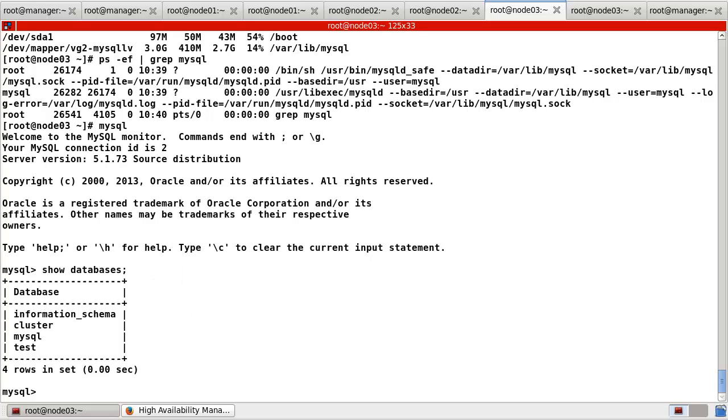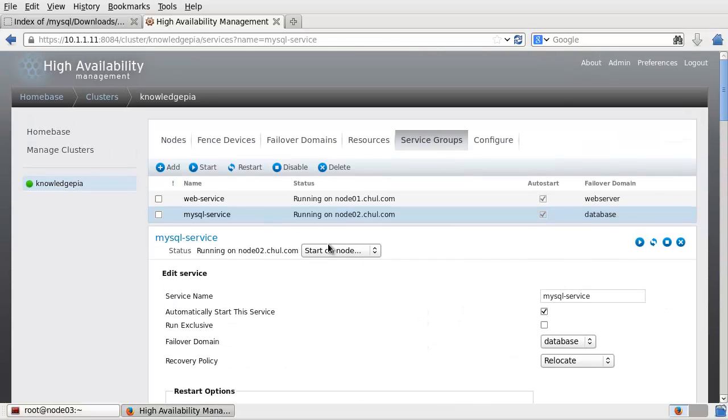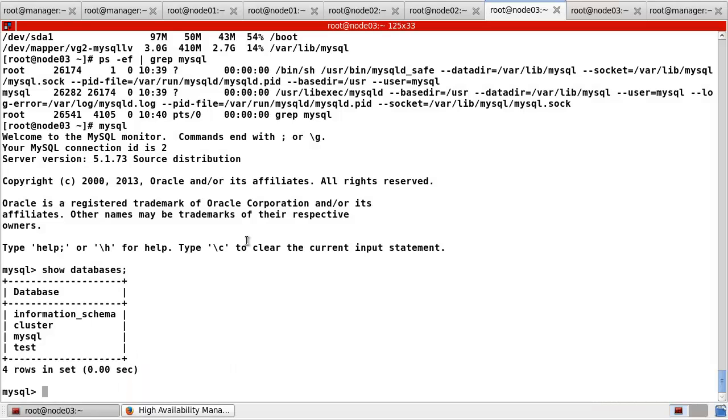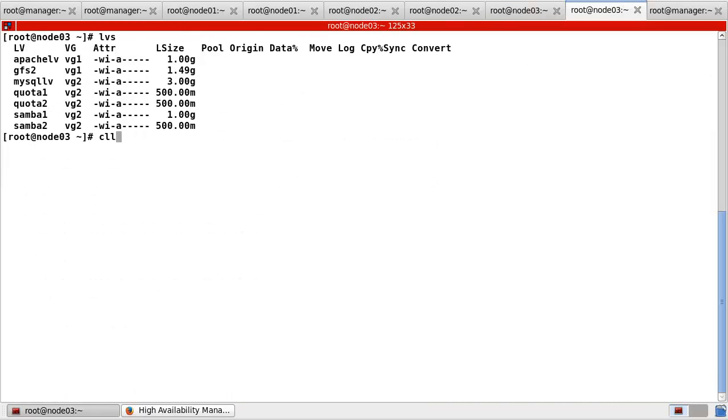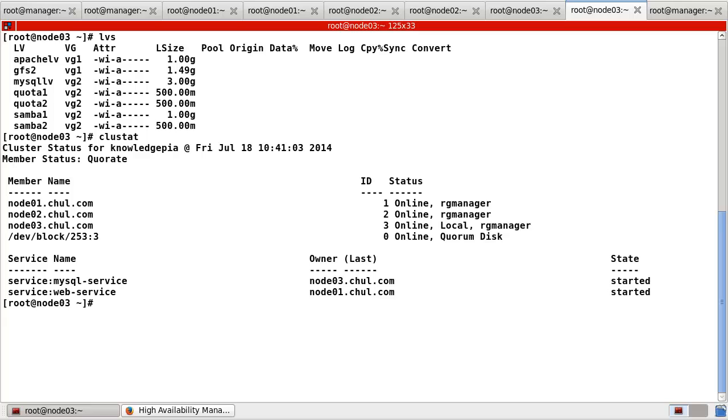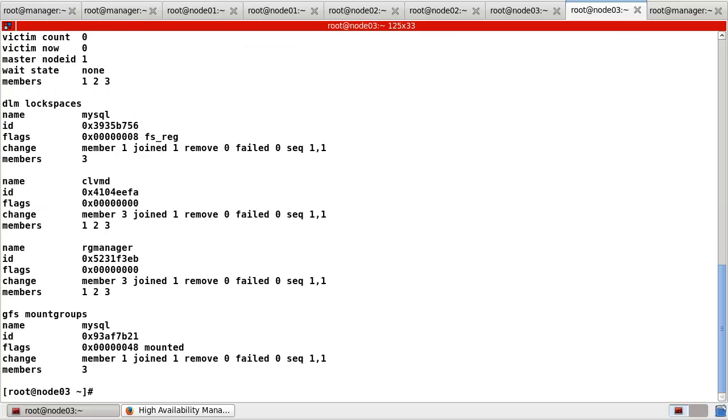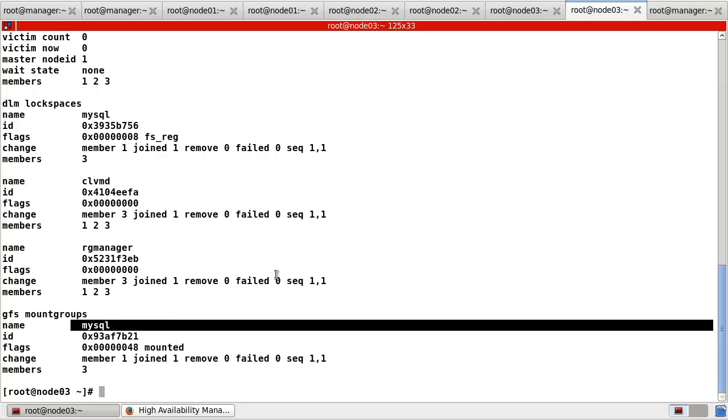So using Conga, we can use the MySQL cluster service. Now let's check here the MySQL service. Okay, now we can see running on node 3. So in the command line, okay, and the cman tool, okay, here you can find MySQL like this.